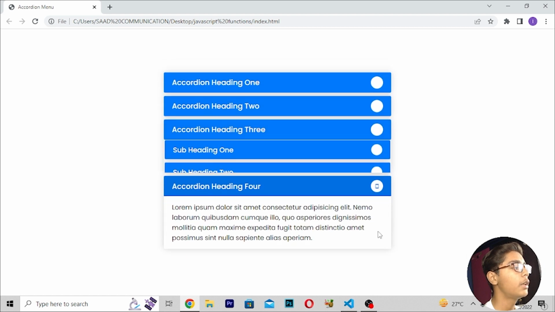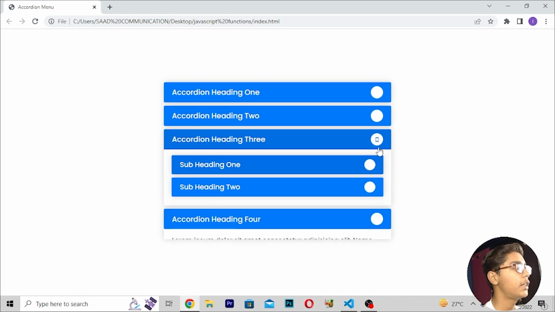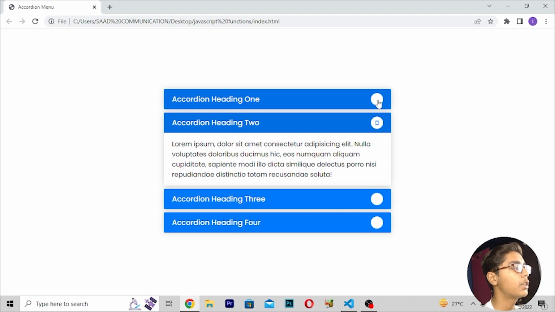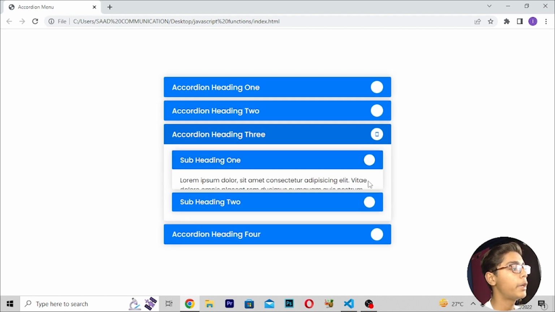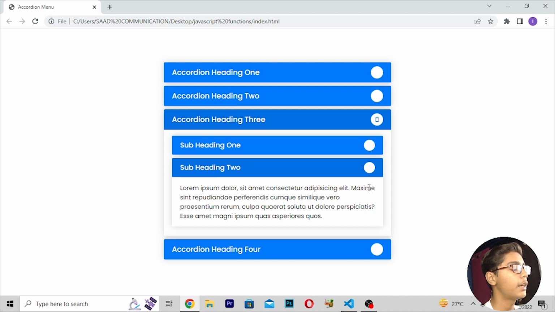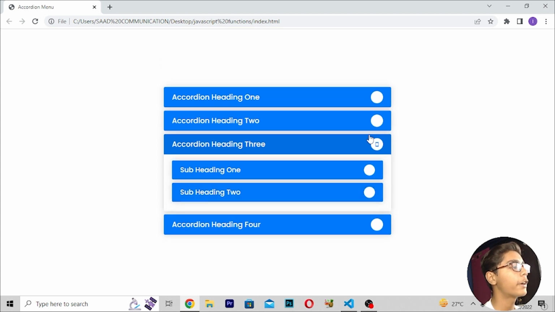We have used JavaScript functions to build this project. You can see these are the functions which are redirecting us to the second menu, then the third, then the fourth, and like this many of the other menus, like this small menu, then this big menu. So this was the amazing accordion menu project which we have built using JavaScript functions.